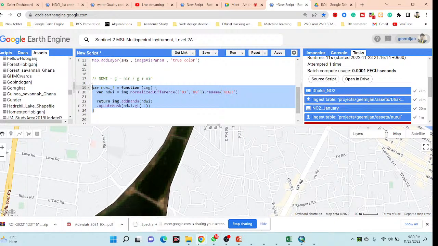In this function, you can see I simply take a variable name NDWI f, then I use the function, and I take the element name image, and I make the curly bracket. In this curly bracket, I put the element name, then I calculate the normalized difference. I put the equation for B3 and B8. When you use the normalized difference built-in function, it automatically creates this type of equation. So this time it calculated B3 minus B8 divided by B3 plus B8.